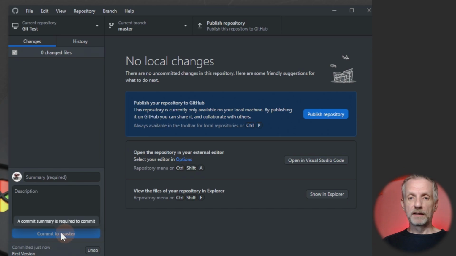This takes a moment, and now there are no more changes here in the GitHub tool. That means version control says that whatever changes are in this file, I've already got saved under the hood there. It offers to publish this repository to GitHub if you want to do that, but we'll cover that later.